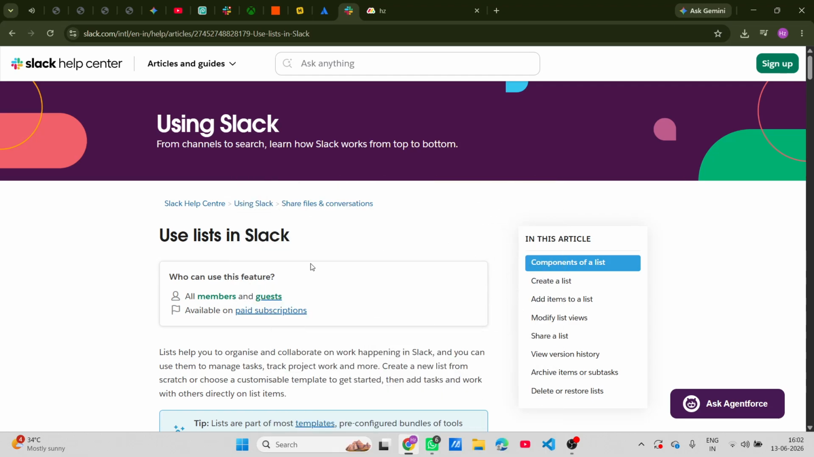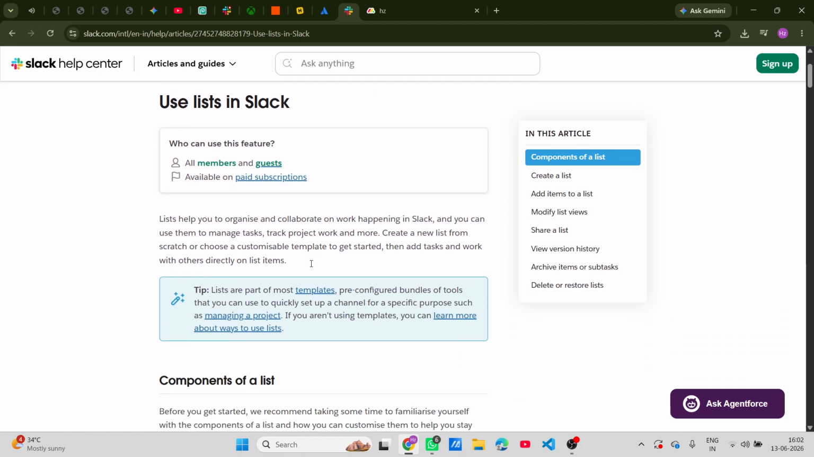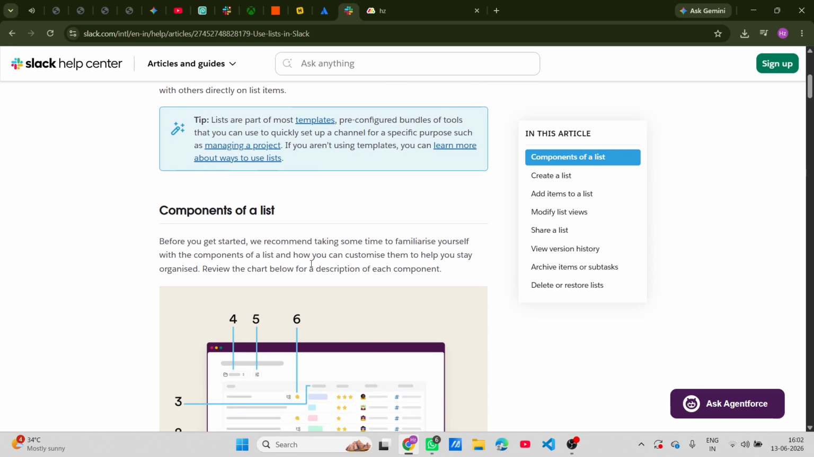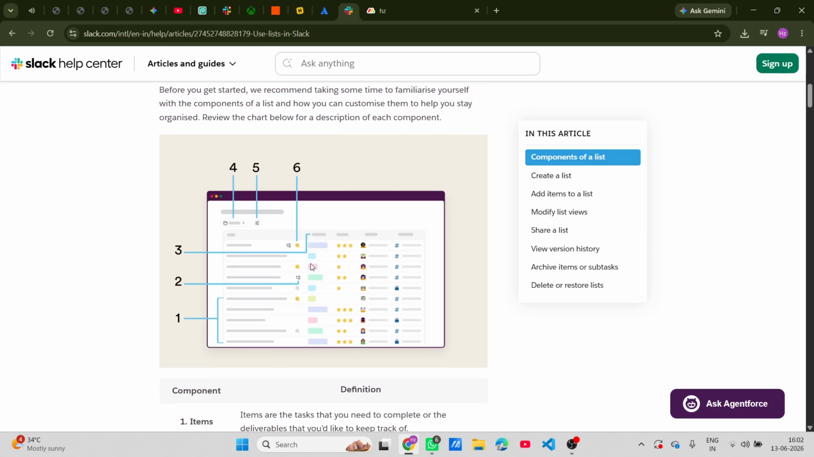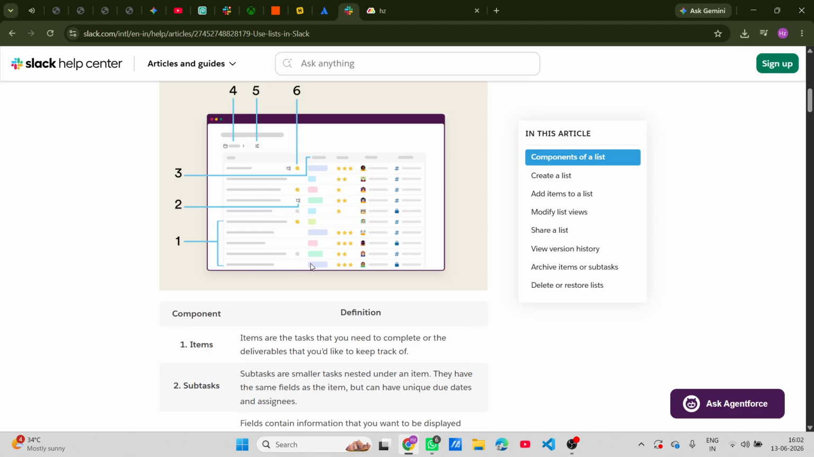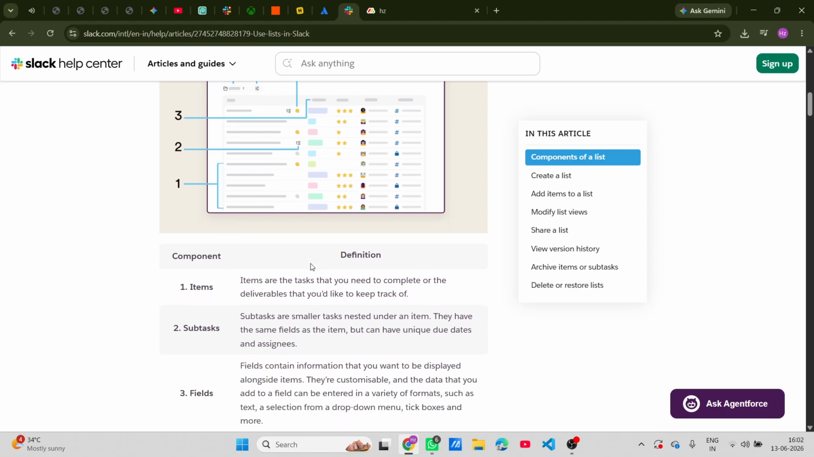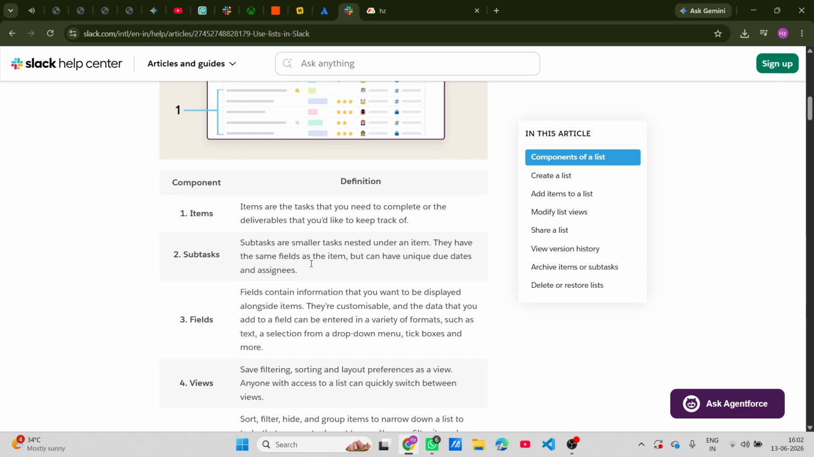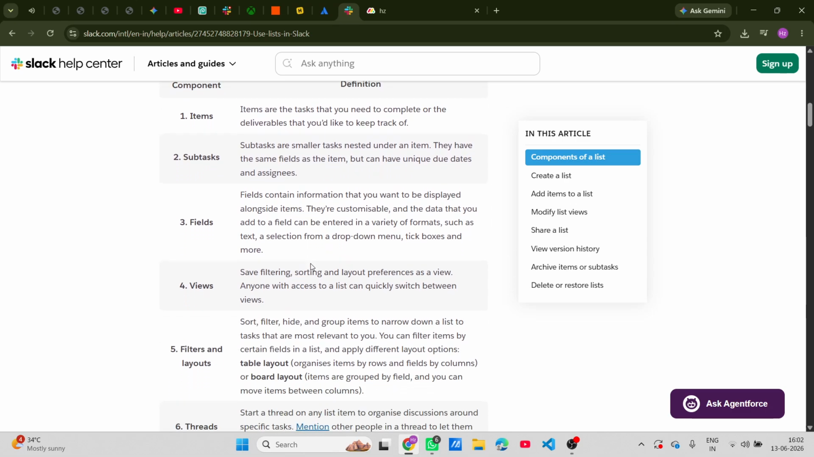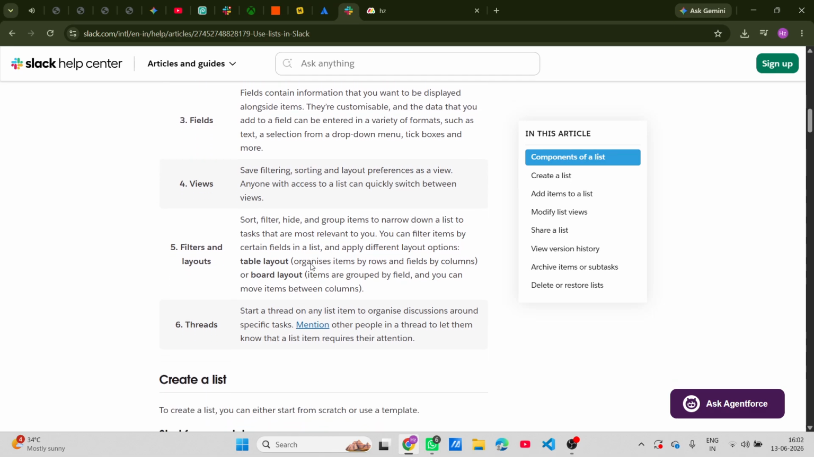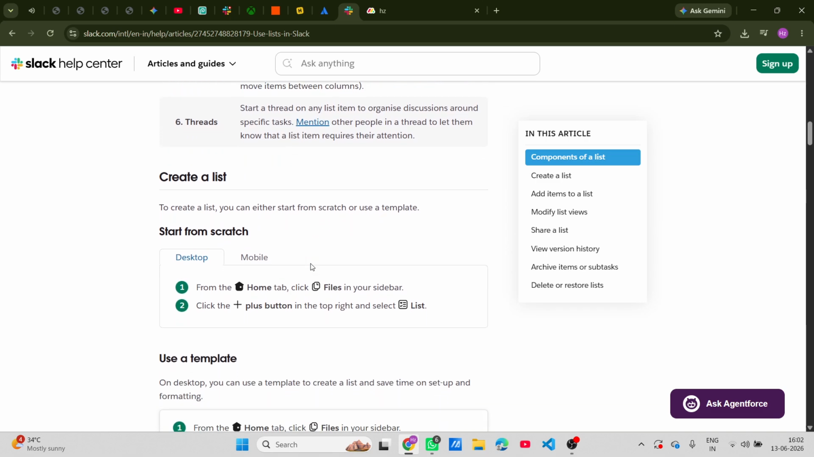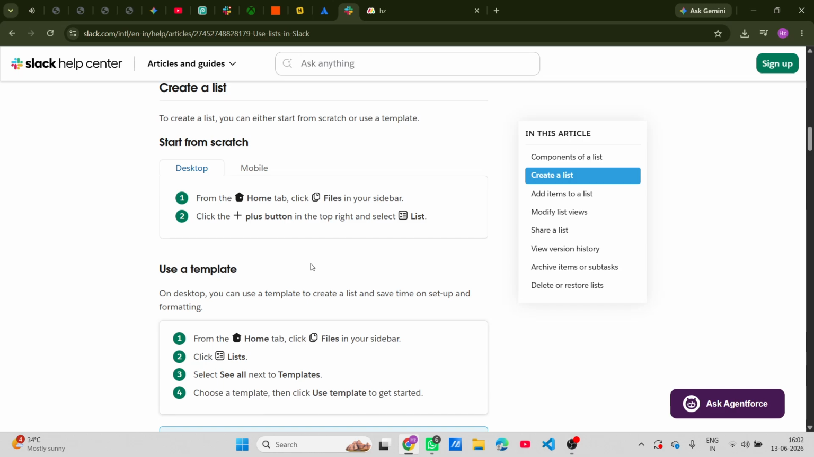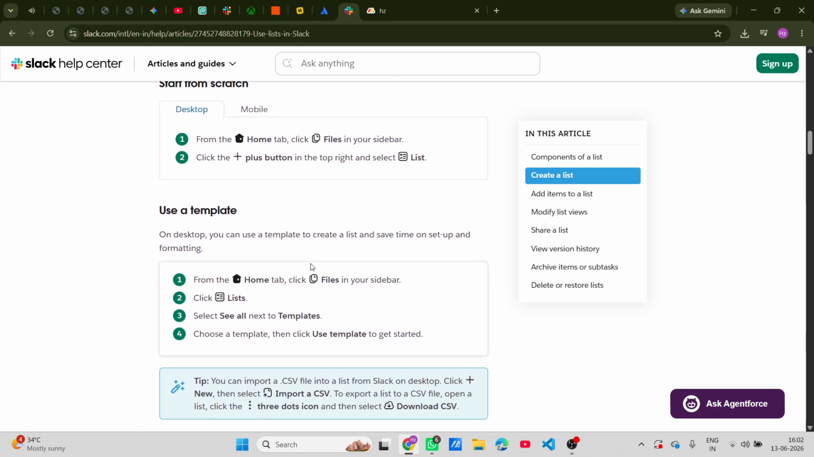Let's jump right in. First off, Slack lists are a fantastic way to help you organize, collaborate, and streamline your workflow. They're available to all members and guests on paid subscriptions, making them very accessible for team projects. So what can you do with these lists? You can manage tasks, track project work, and much more. You have the option to create a list from scratch or utilize one of Slack's customizable templates to kickstart your organization process.